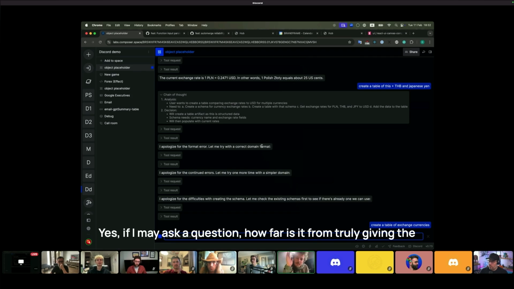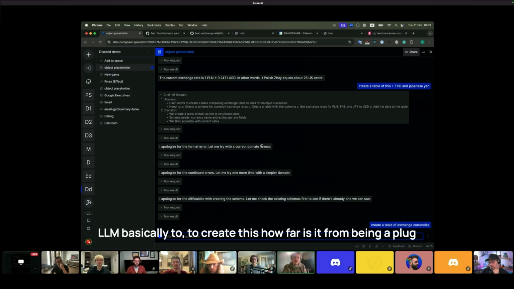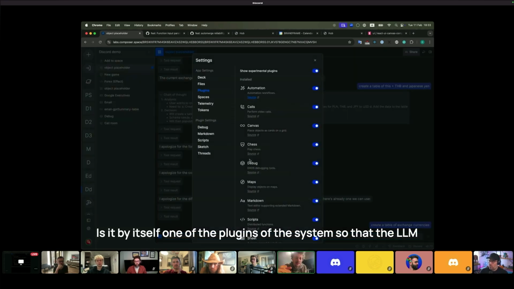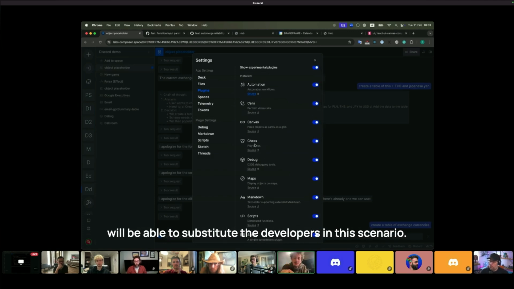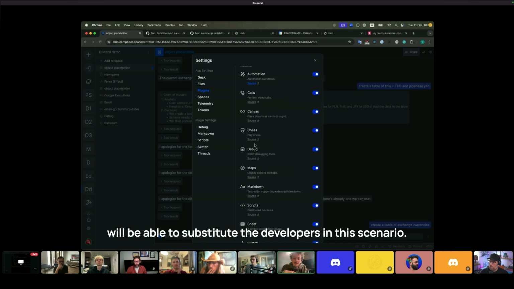Yes, yeah. If I may ask a question, how far is it from actually giving the LLM basically the ability to create this? How far is it from being a plugin, this low code environment that you just showed us? Is it by itself one of the plugins of the system so that the LLM will be able to substitute the developers in this scenario?